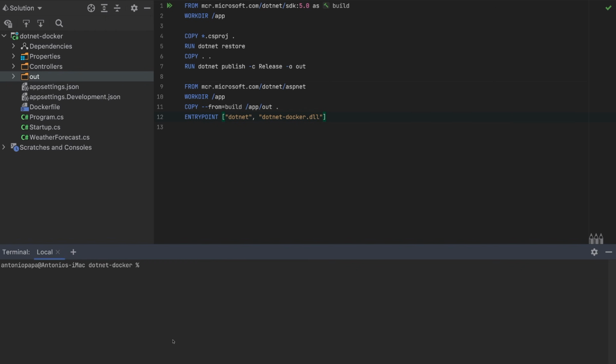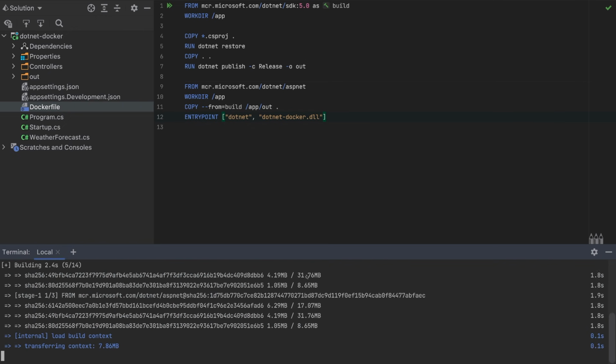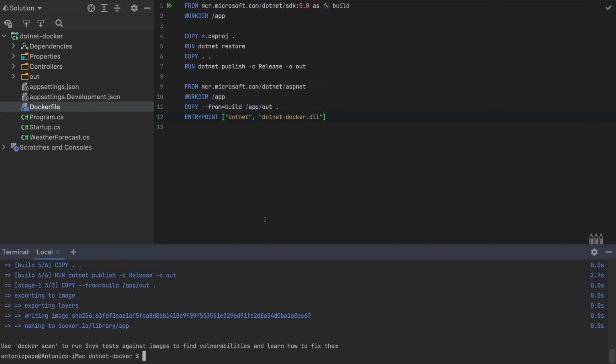Let's build it. So to build a Dockerfile, run docker build, and we want to specify a name for this Docker build, and we can specify a name by adding minus t app. That is the name that we want to build, and we will add the context, which is a dot. So this will execute this Dockerfile. So it's building. Let's wait till it's completed. So the container has been built, and now it is ready to be pushed to the cloud.